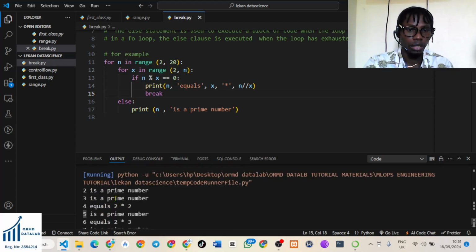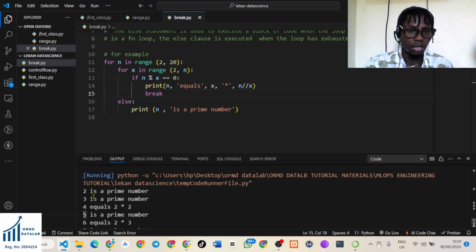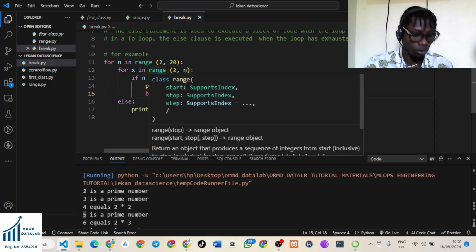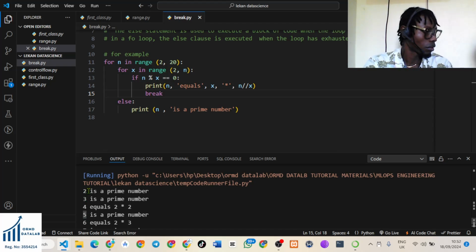So first of all, when this one executed, 2, it went inside. It first of all printed out 2, right? So this one now goes inside it again. 2 in range of 2 is what? 2 in range of 2 is still that.